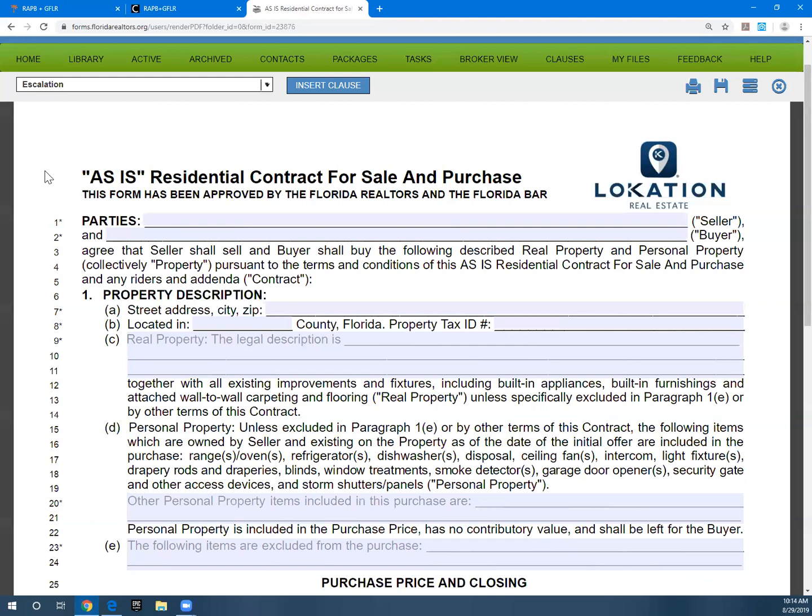All right. Moving down into section D of section 1, personal property. You hover over that. You'll notice that a lot of items are listed inside of this section: range, oven, refrigerator, dishwasher, disposal, a lot of the common appliances and contents, drapery, window treatment, smoke detectors, garage door openers, storm shutters, very appropriate with Dorian on its way.